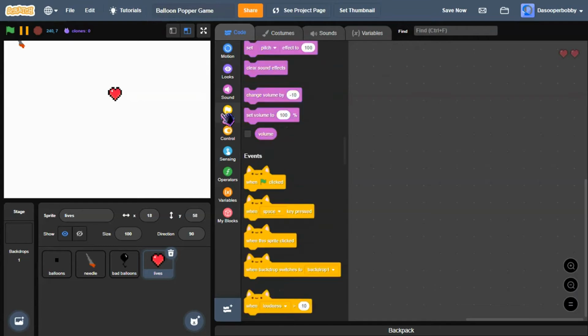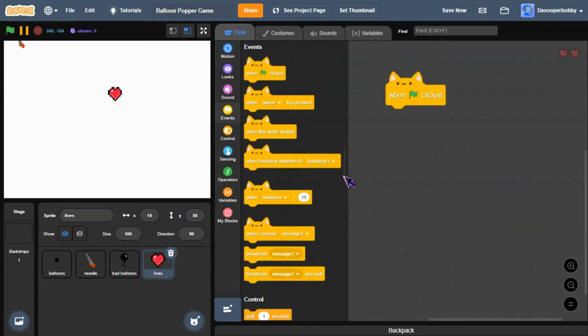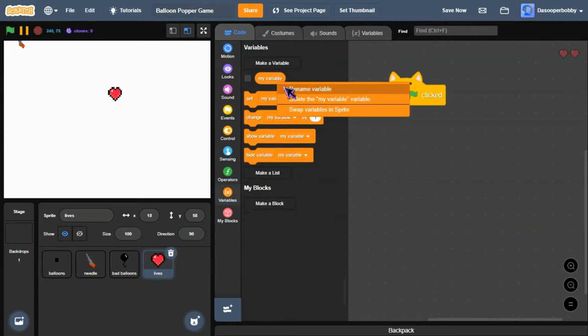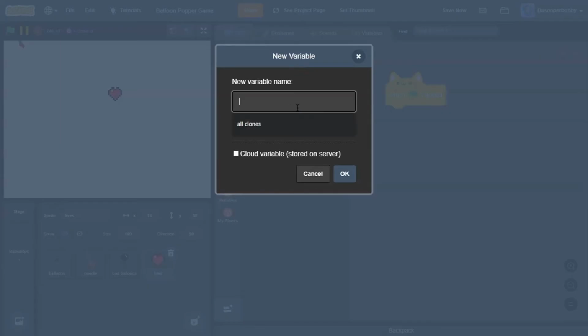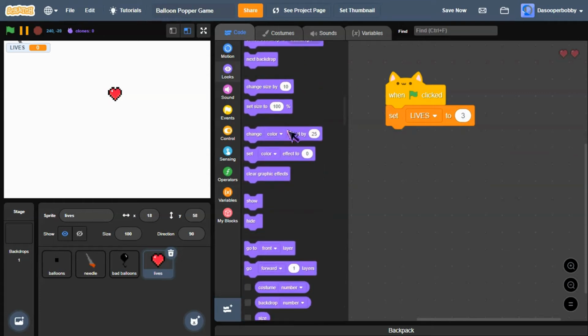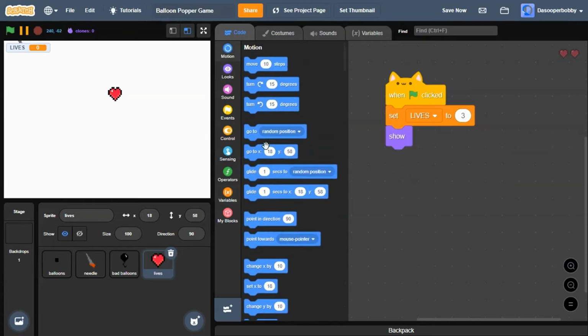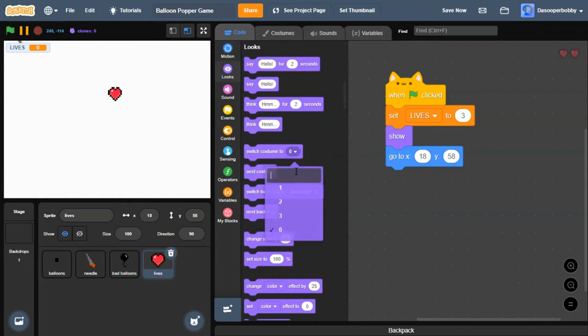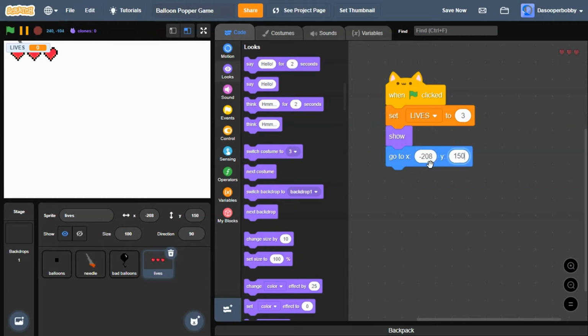Alright, in the code, I'm going to drag a when green flag clicked, and we're going to start off by making a new variable. So we're going to call this lives, and make sure this is for all sprites, and click OK. So I'm going to set lives to 3, and I'm going to make this show, and make sure it goes to the specific position. So I'm going to make it that right here, and that is X -208 and Y 150.